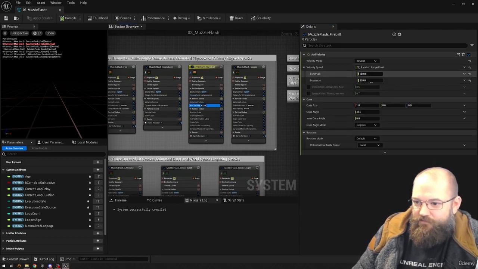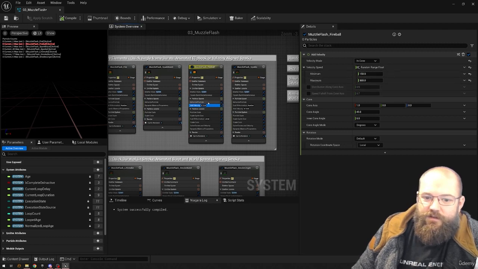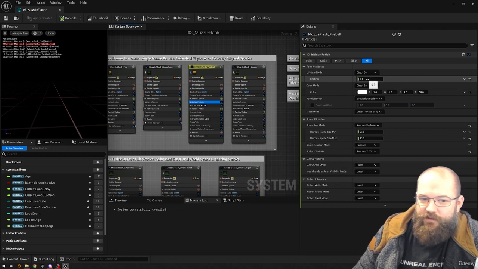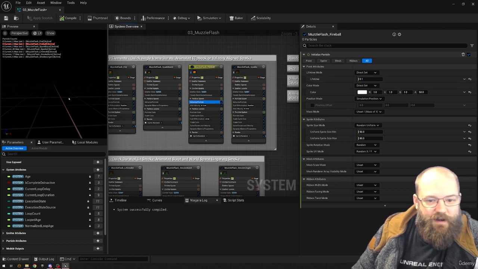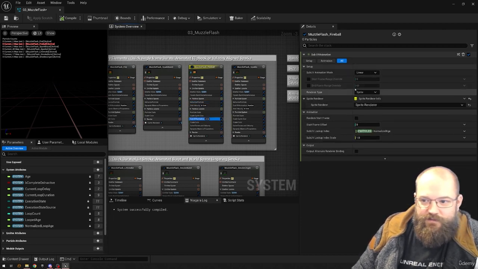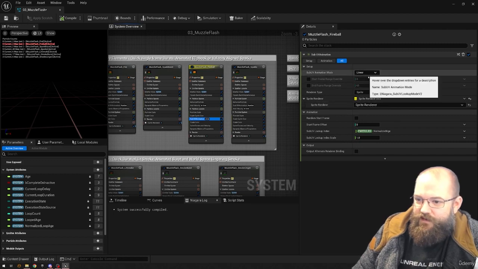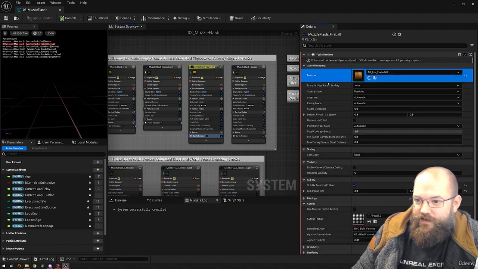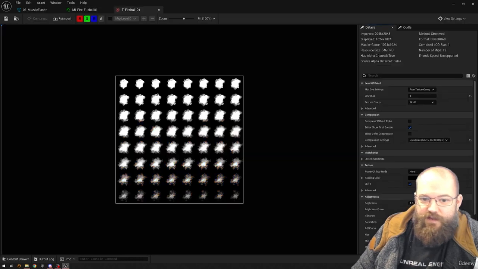We've got a little bit of velocity from a cone. So spawn our particle, fire it forwards. It's got enough lifetime to get a little bit of animation to it. And now we're using sub UV animation, just set to linear. The texture here is obviously not designed to be a random start frame. It's got a very clear progression from start to end.